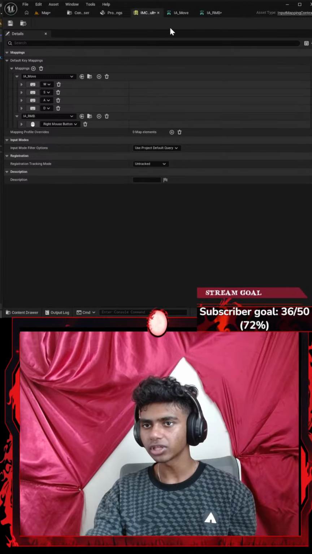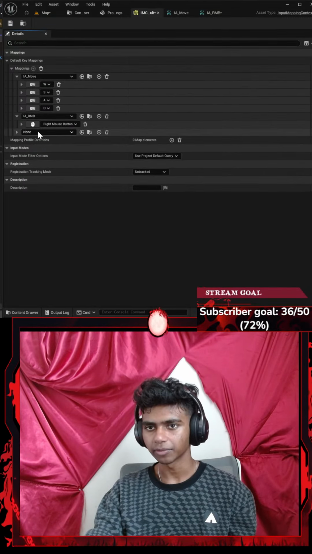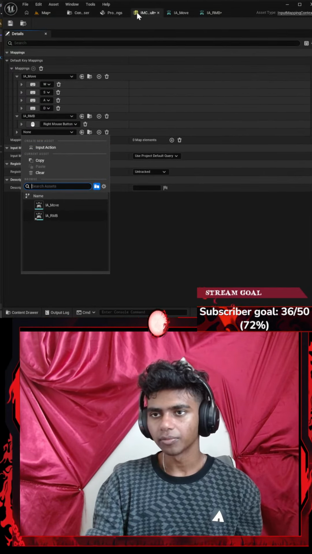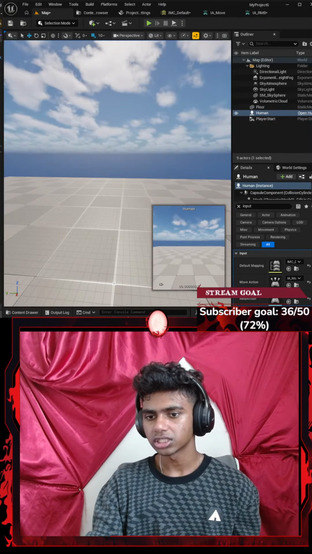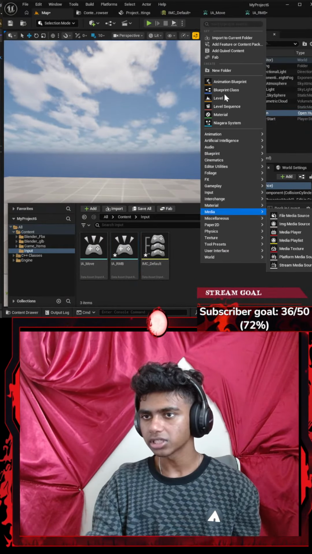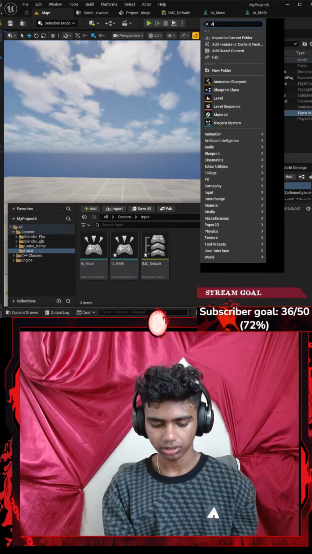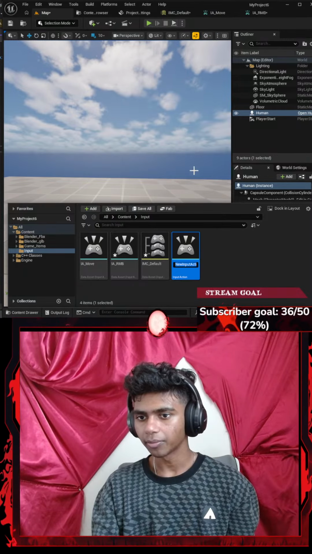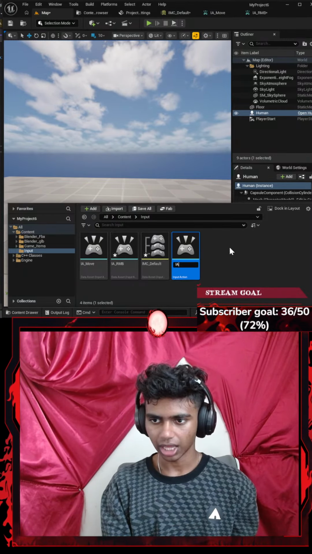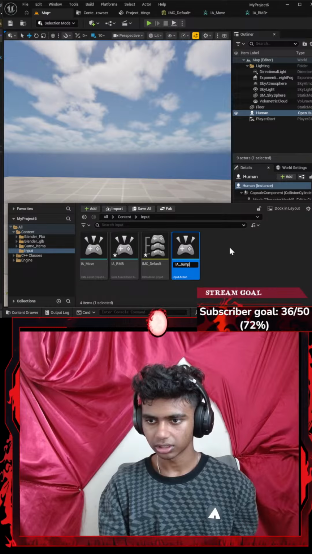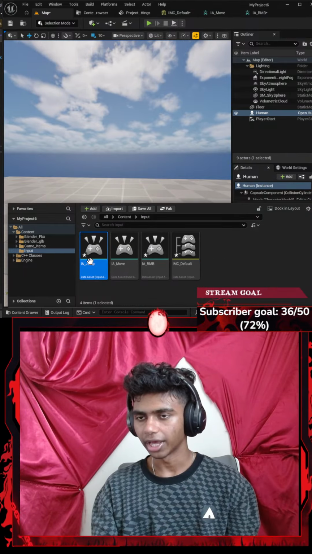So I'm going to go to something like IMC defaults. Let's go with something like plus. Okay, I'm going to go ahead and create, inside my input, something like an action input. I'm going to call this something like IA underscore jump. I'm going to double click this.